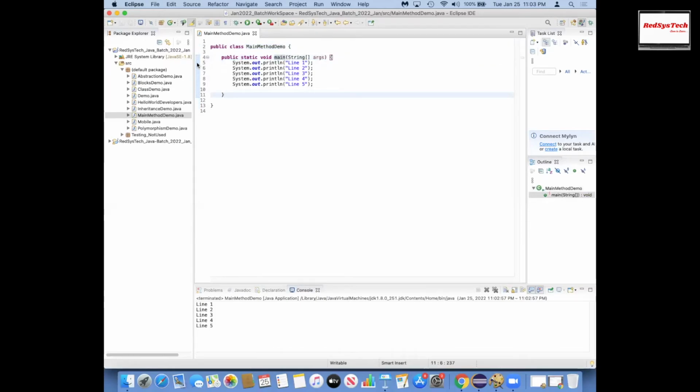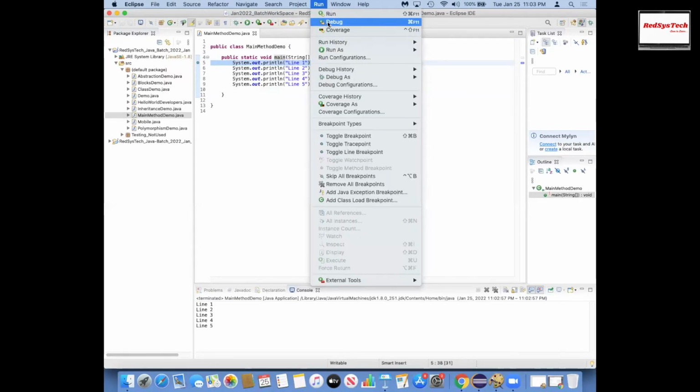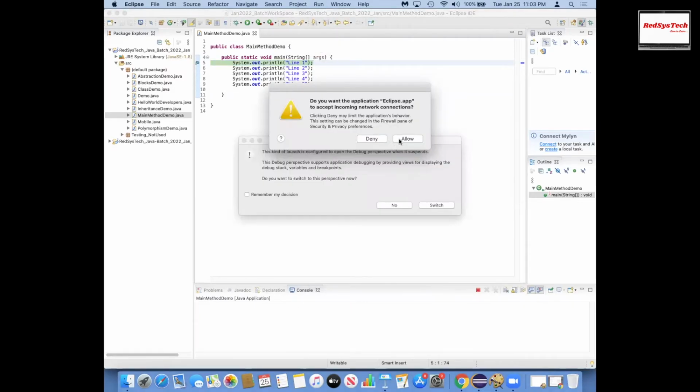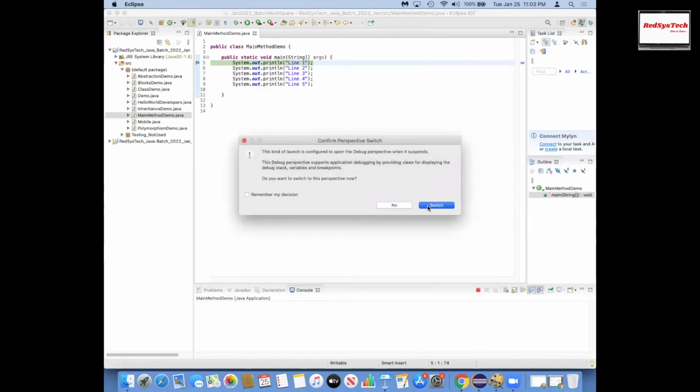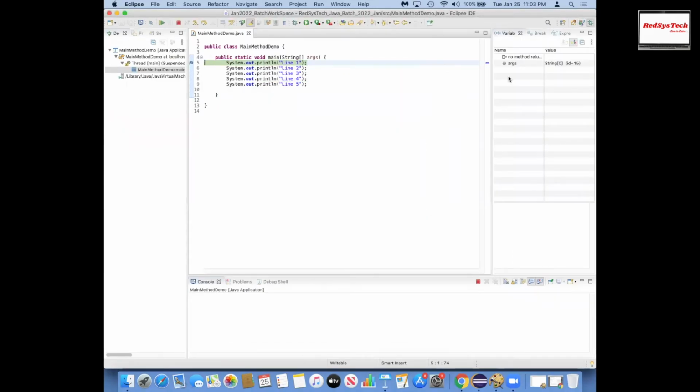So let me put a debug statement here. Run in debug mode. You can see here, right? The arguments are String[0], which is stated here. Now I'm going to execute like this. The println statement, right? Return has no explicit value because it's not returning anything. Okay, so next, next, next.